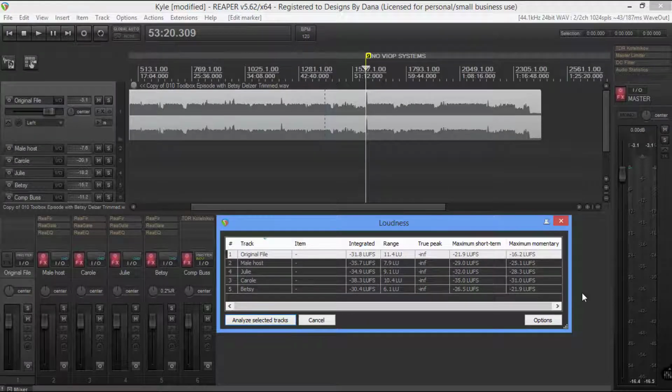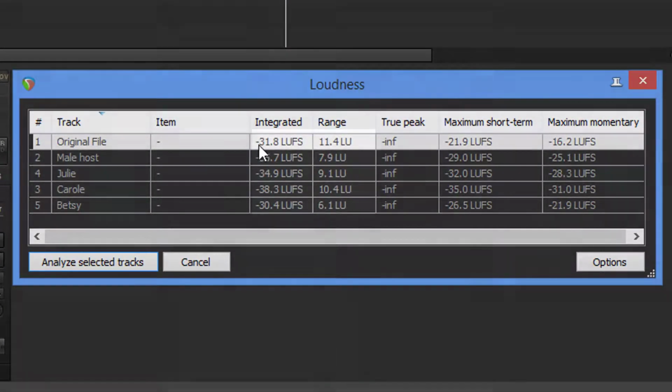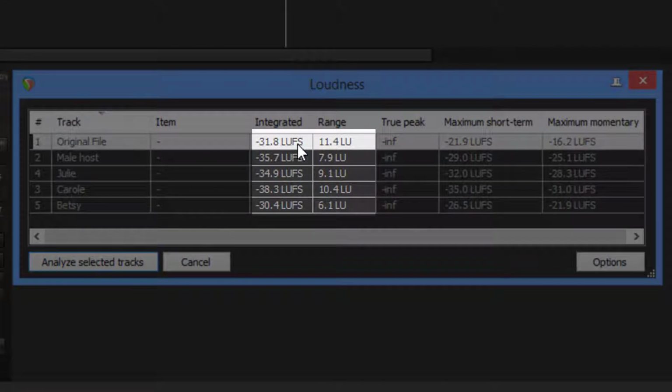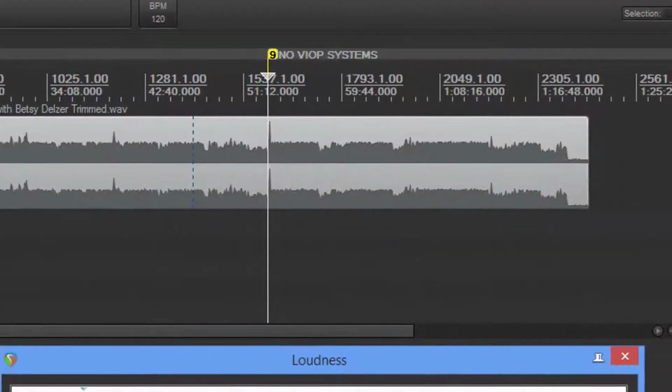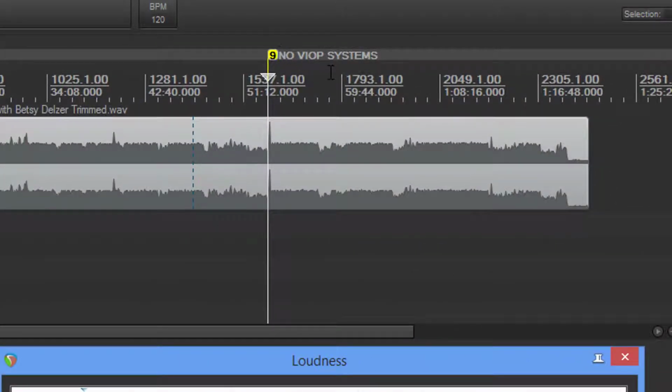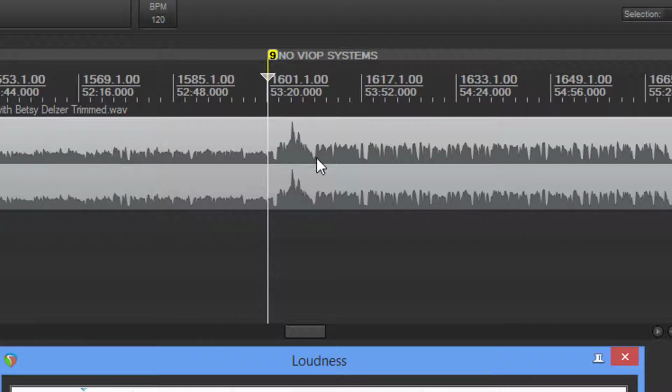Okay, so here we are over in Reaper. Now, your original file, like I said, it's a -31.8 LUFS. Your loudness range is 11.4. Now, the AES, the Audio Engineering Society, recommends it be no more than 4 dBs. Now, up here, it says no VoIP systems. I want you to listen to this.